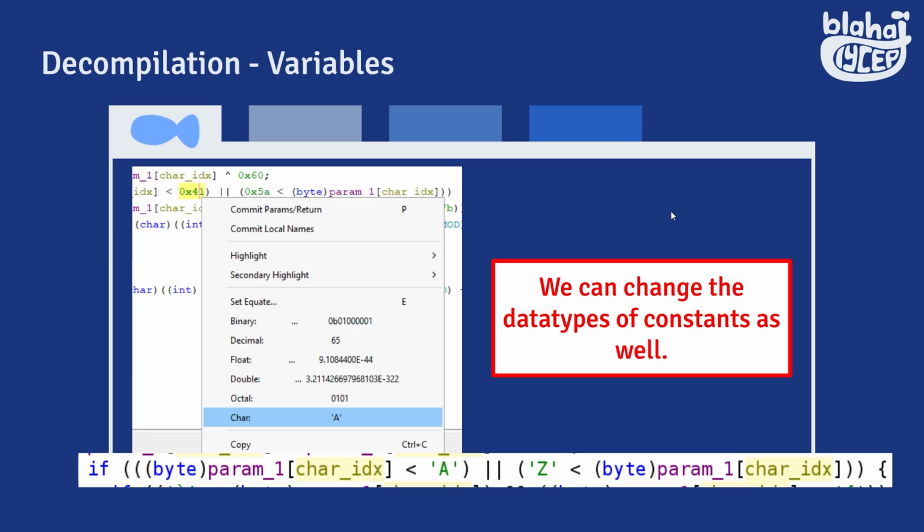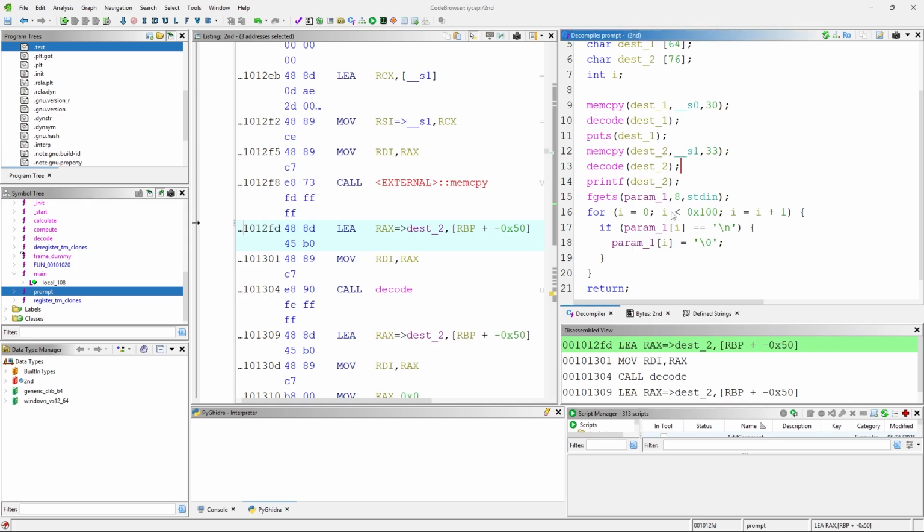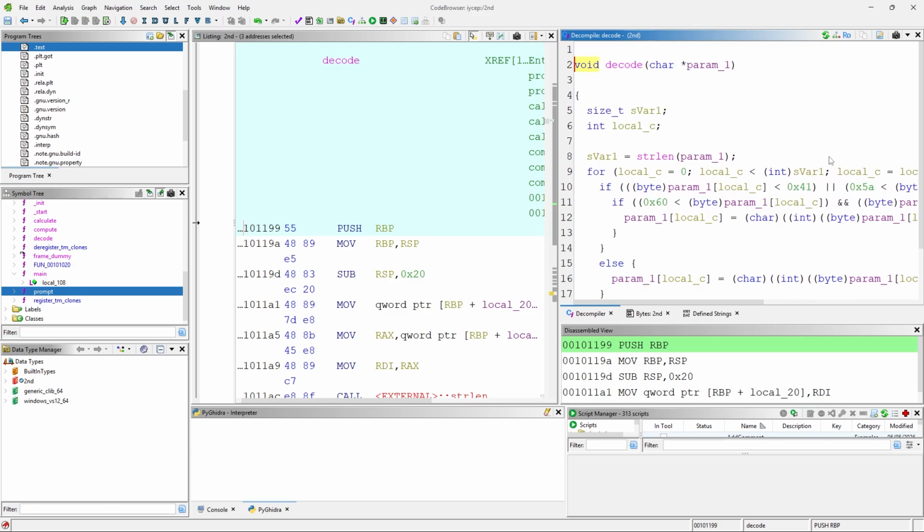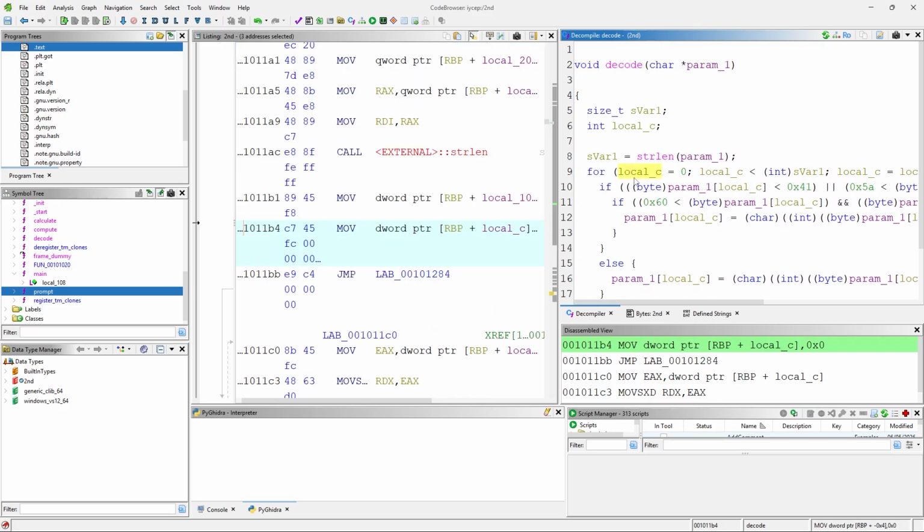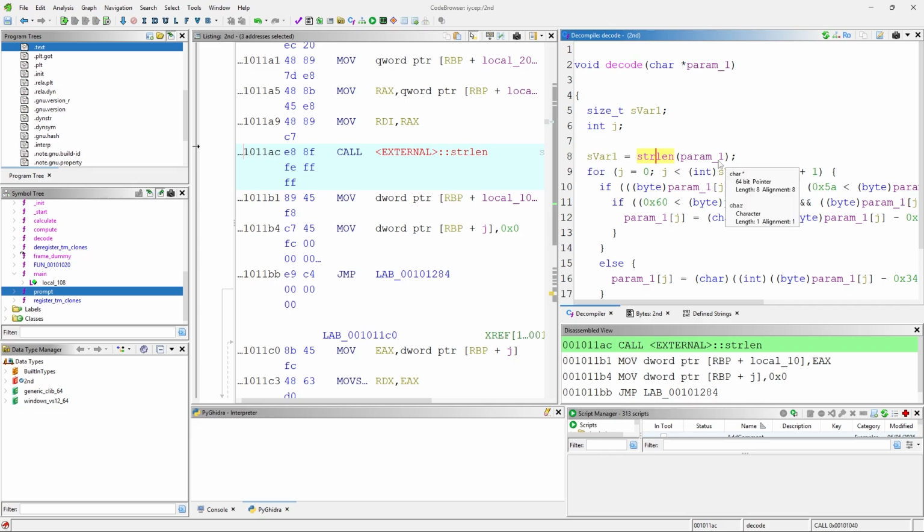Another thing, okay, so this is something that we saw earlier, right? We're gonna go into the decode function now. Inside the decode function, can someone suggest what we should rename local C to? For J in range, okay. And then we can see that svar1, right? Svar1 is the output of strlen. What do we determine strlen to do just now? String length, right? So what should we name svar1? Length, len.